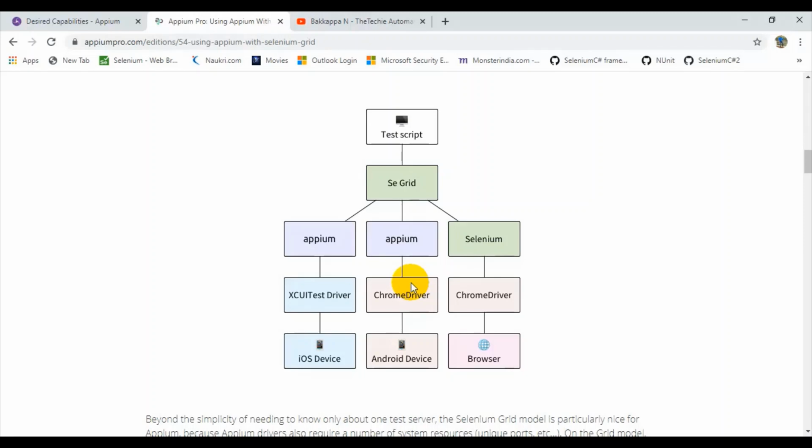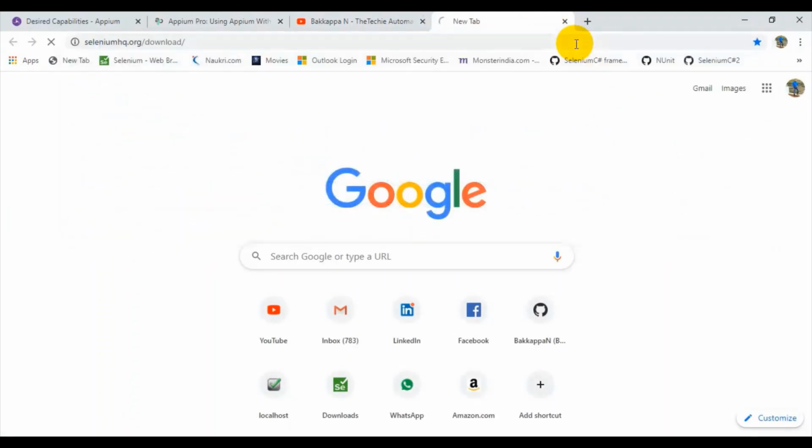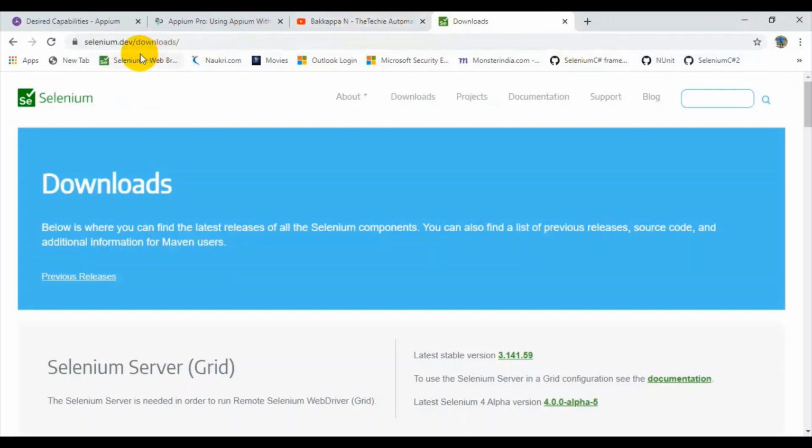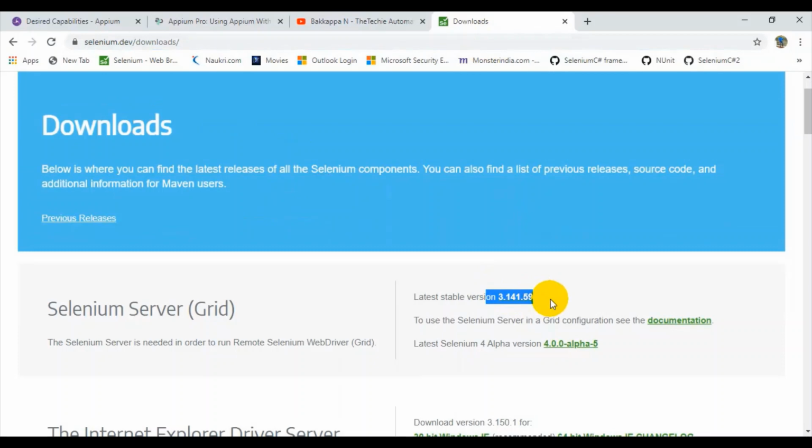Let us move on to the setup part. First, you need to download the Selenium standalone server. For that, you can go to this website, selenium.dev/downloads. If you look here, in my case I'm using the latest version, that is 3.141.59.